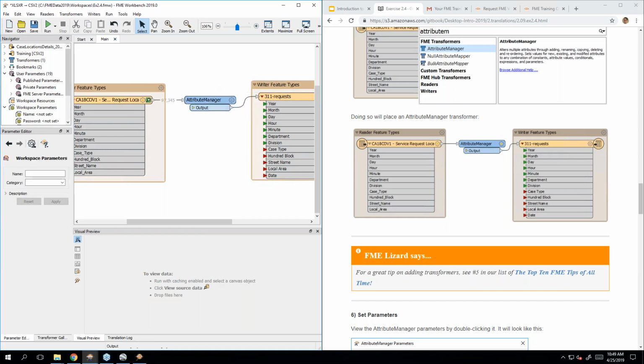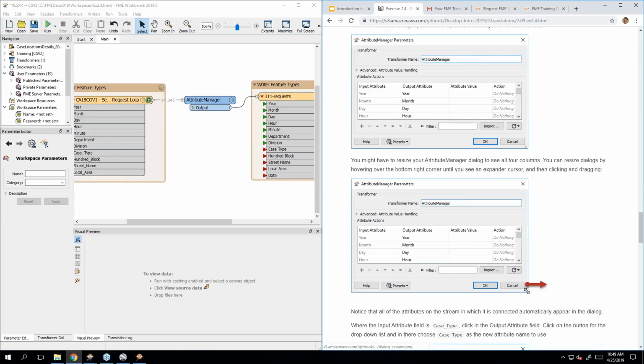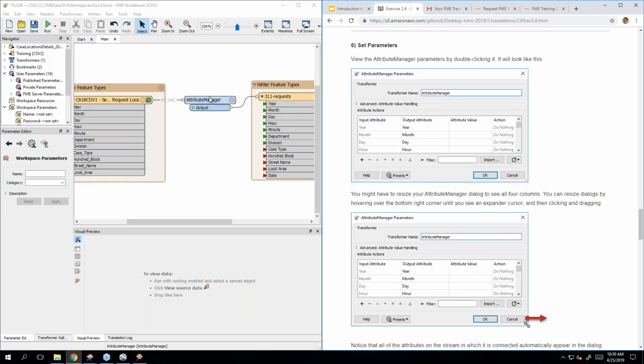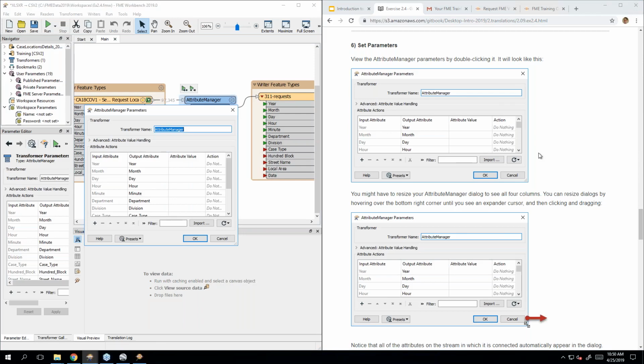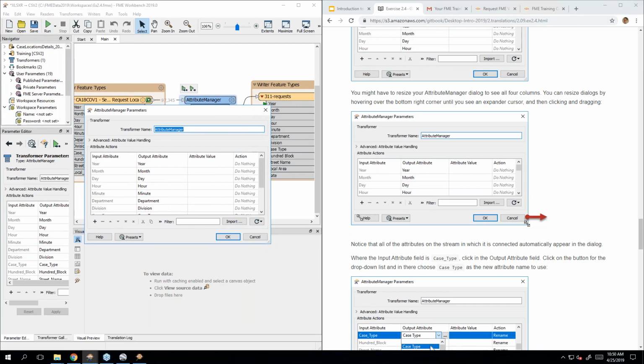So we've got our attribute manager in between our two feature types. Now we're going to set parameters on our transformer here, the attribute manager, to map our schema. To do that, you can double click the attribute manager. You might need to resize it a little bit. You can do that in the bottom right if you want to make it a little bit bigger.